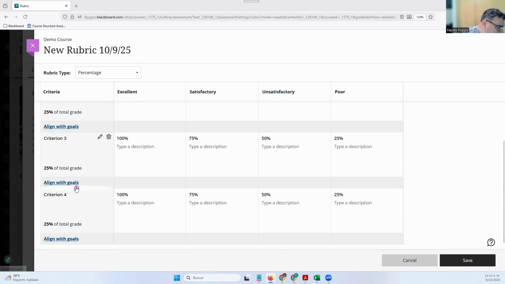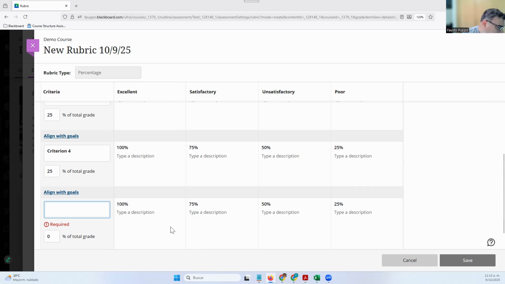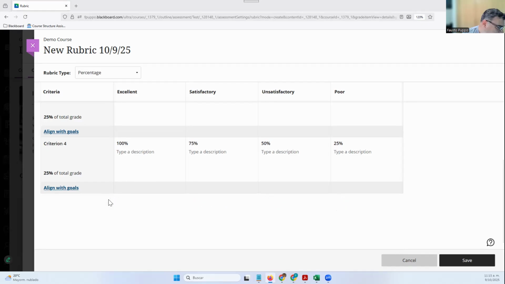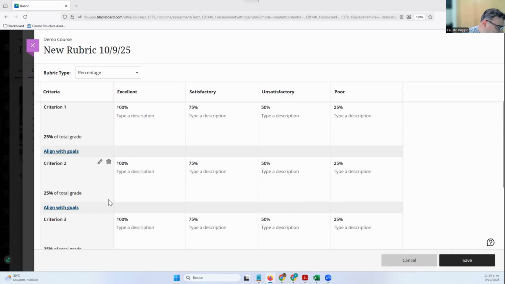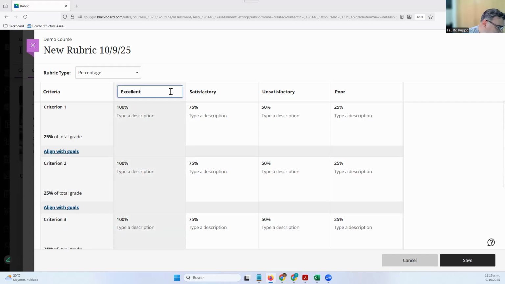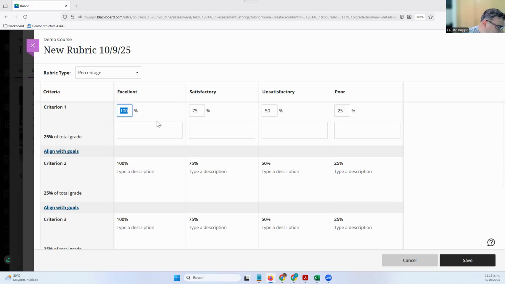And then you get 4 criteria, but you can add as many as you want. And of course, you can delete any of them. All you need to do is click on the little trash can icon. And to edit anything, just click on the corresponding pencil icon. So you can change the name of the criteria. You can change the weight of individual criteria. And of course, you can change the headers and the internal weights of the different levels within each criterion. And of course, and this one is very important, provide a description.